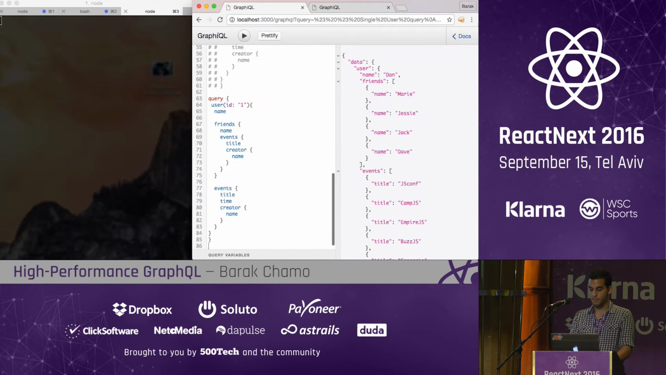And this is a bit more complicated. We're asking for the creator of each event. See this here? The creator of each event, so that's a user node that's nested from within the event, and we're asking for the events of each one of my friends. So I want to see from my friends which events they're going to.